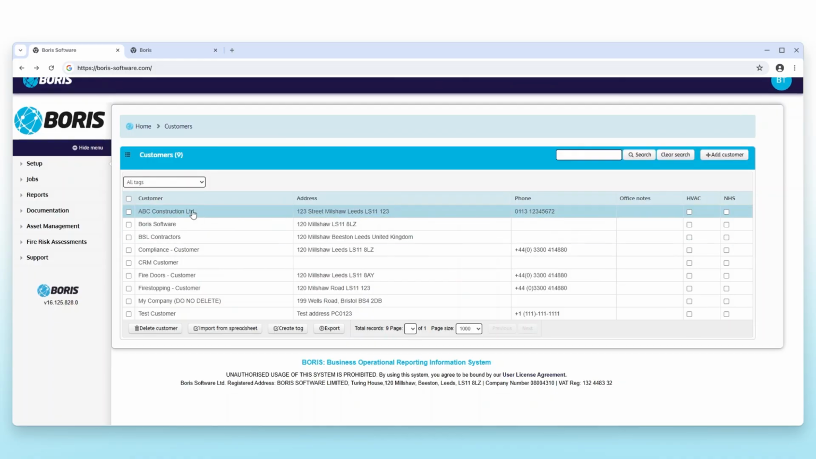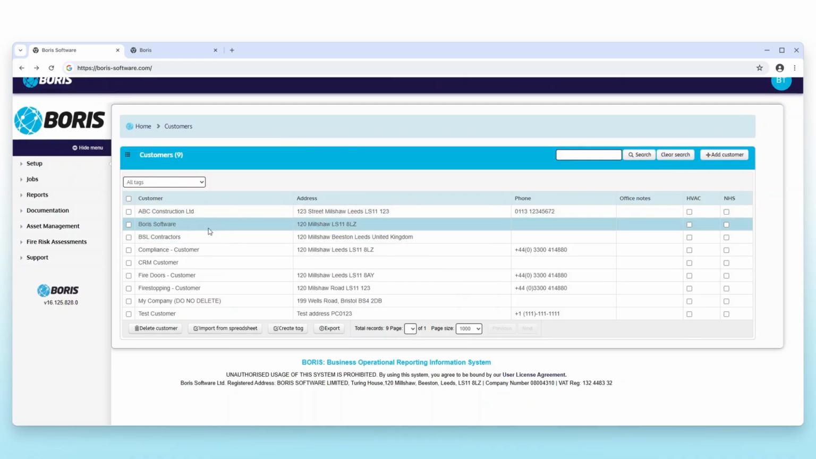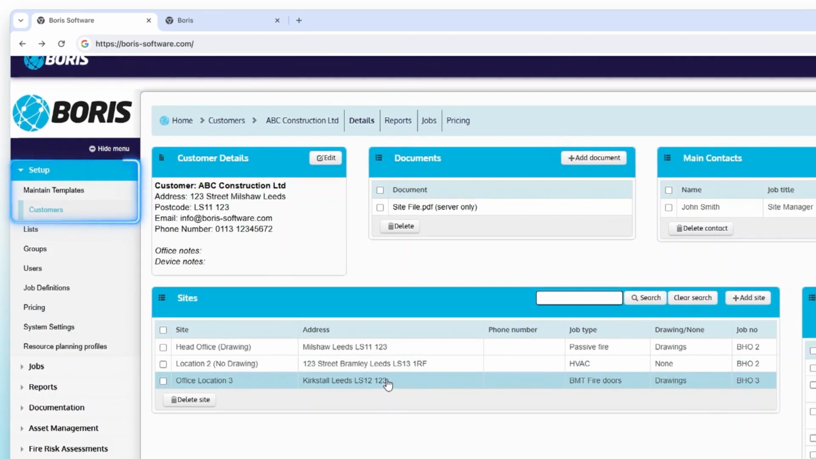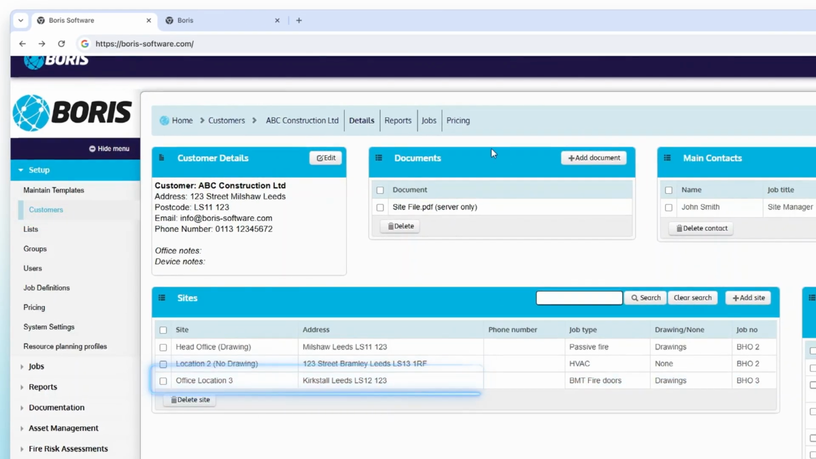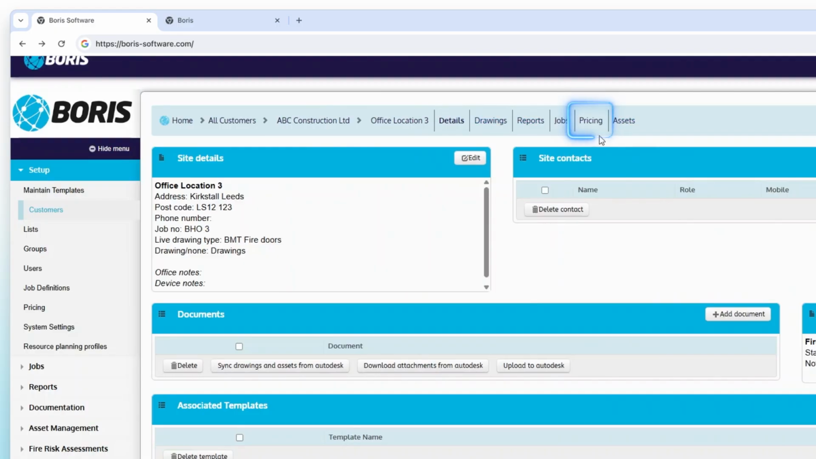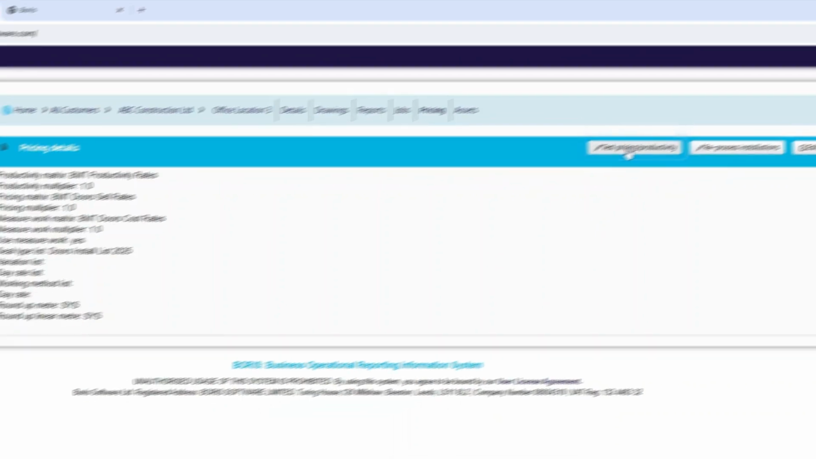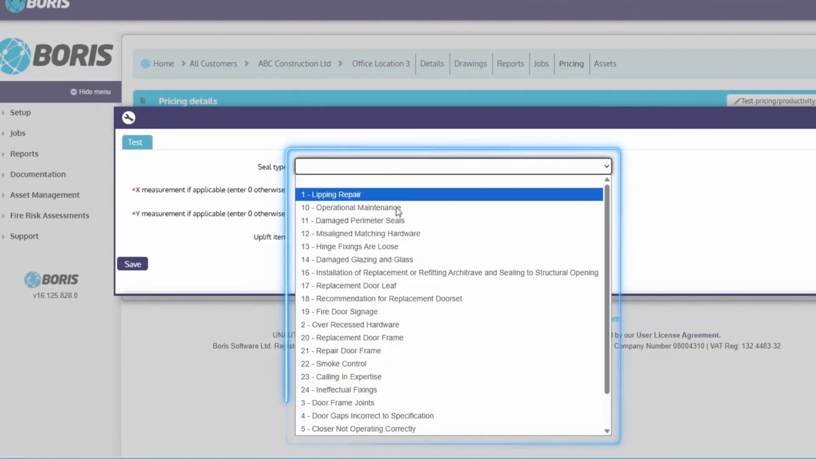If you want to test that your pricing has been applied correctly, for example, your door pricing, go to Setup, Customers, Sites, select the location, and open the same pricing area you used earlier. You'll see two options, Test Pricing and Reprocess. Start by selecting Test Pricing. This will display the product list.